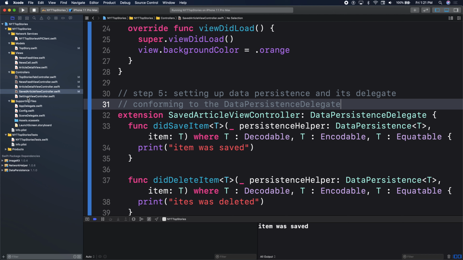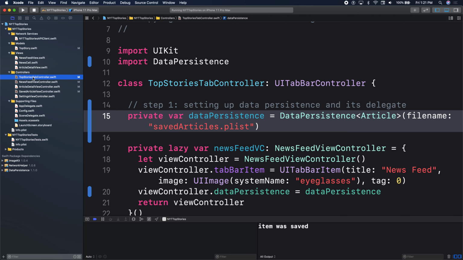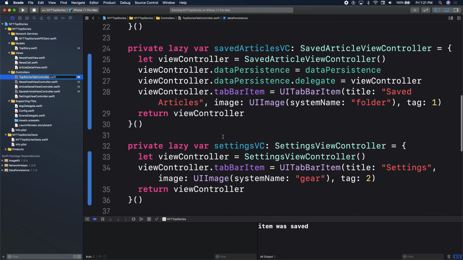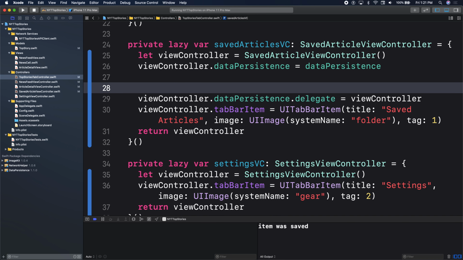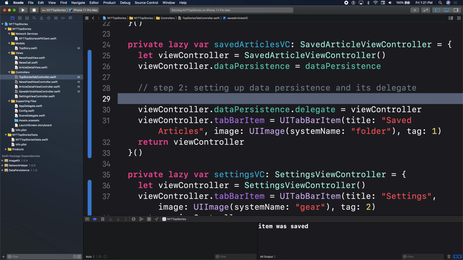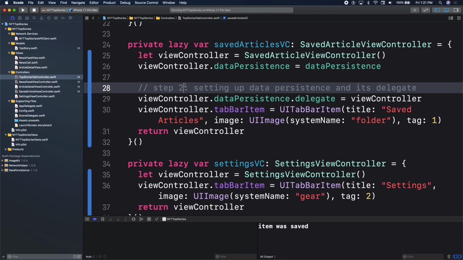Settings view controller, nothing is happening there. We have step 5. Almost done here. Step 5? Okay. And I think Luba, right, you were saying in the tab controller, we missed a step. So the last step in the tab controller is here, right? This one? In the tab controller, saved article, you need to actually say this is the delegate and pass.